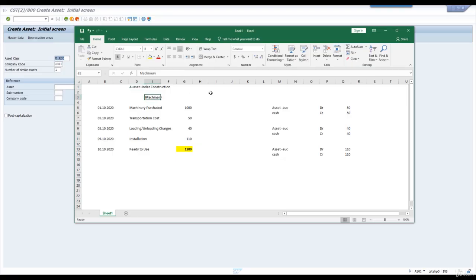For example, this machinery, we are going to create like this: AUC machinery. One asset we are going to create from AS01. Once we create the machinery, we will procure this from outside. See here, I have the dates. On 1/10/2020, I procured this from outside. I debit this asset and credit will be given to the vendor.